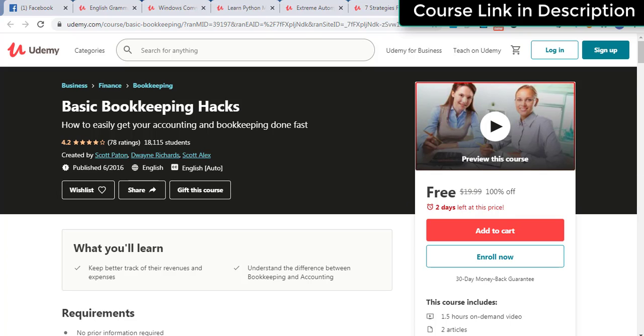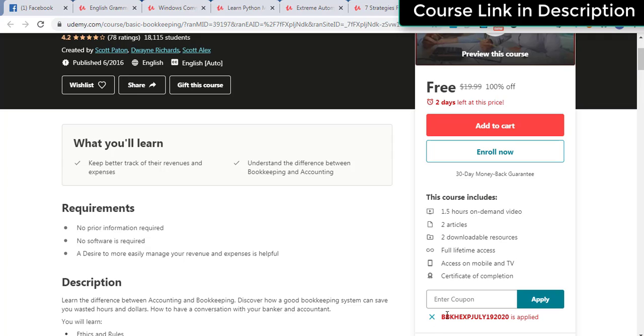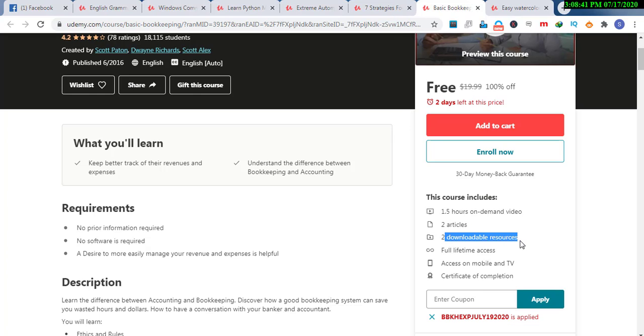So you will learn everything about bookkeeping in this course. To enroll in this course, apply this promo code and after applying this promo code either click on add to cart or click on enroll now to access this course for free. This course is of 1.5 hours whereas the coupon code will expire after 2 days. There are 2 articles and 2 downloadable resources in this course.